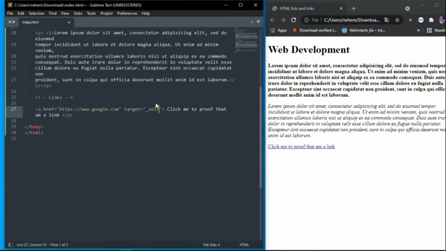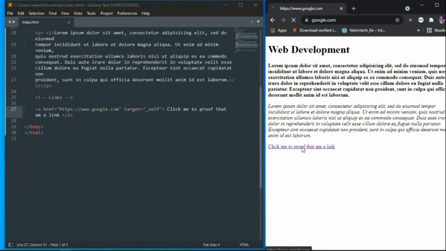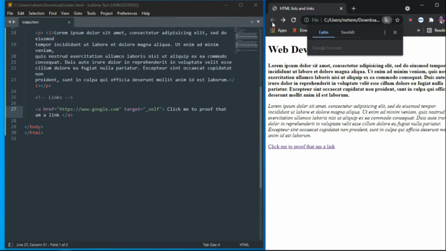You remember the shortcut Control S, and then refresh. I don't know why it's popping up all the time. So because it's self, it will just open in the same tab when you use self. But we have others, the parent, we have the top. But basically, we shall discuss this when we shall be talking about JavaScript. So this is the HTML links.